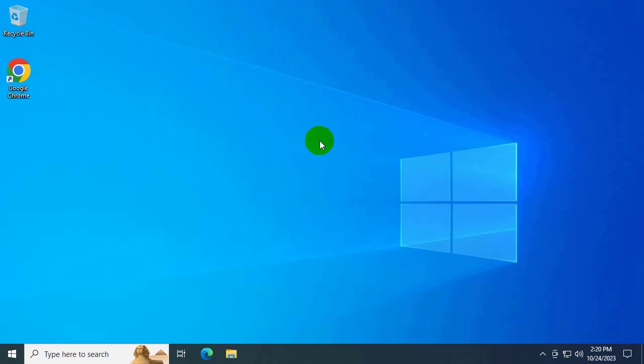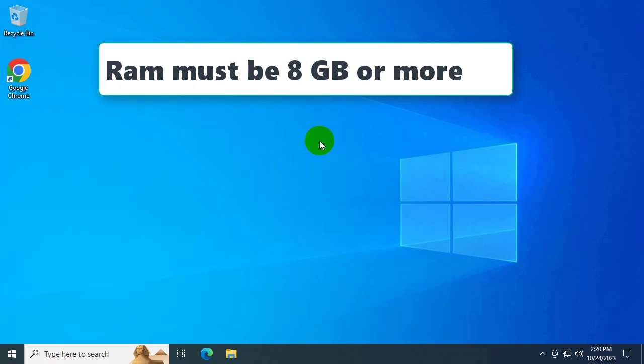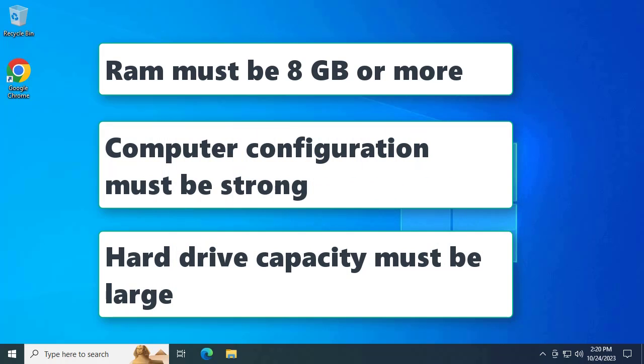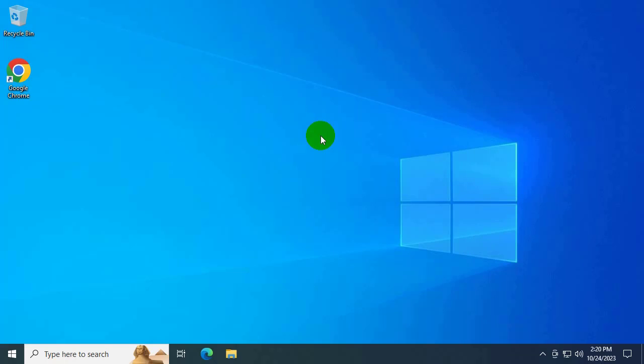Before installing VMware, your computer is required to have 8 GB of RAM or more, a strong configuration, and a large hard drive capacity. Otherwise, when the installation is completed, it will lead to delays.